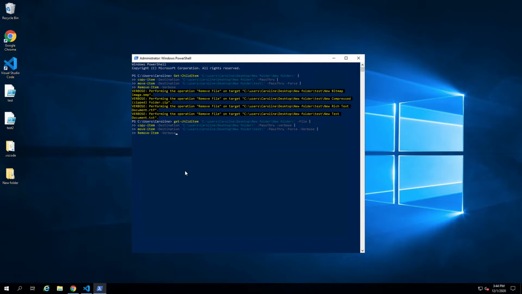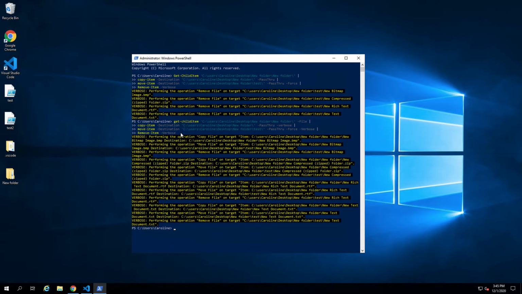And there we go. So before I run this, if you want to think about it, what is going to happen? What is the expected output? So this input comes here, gets collected here, then it goes to the next one, and the next one, and the next one. So one thing you would expect to happen is you will see the verbose output of copy item. Then you will see the verbose output of move item. Then the verbose output of remove item.